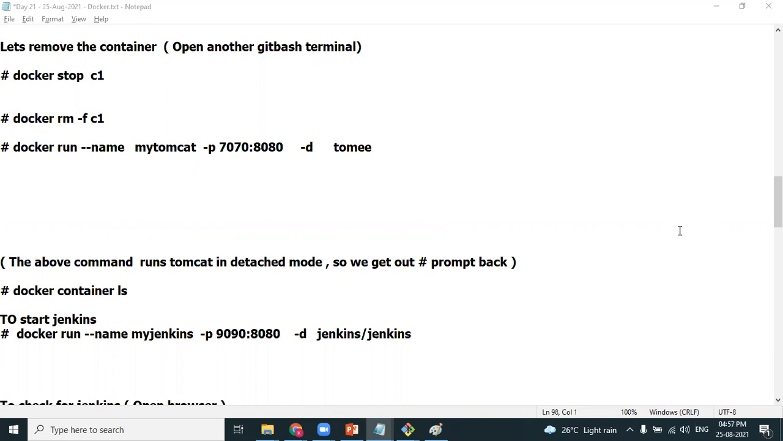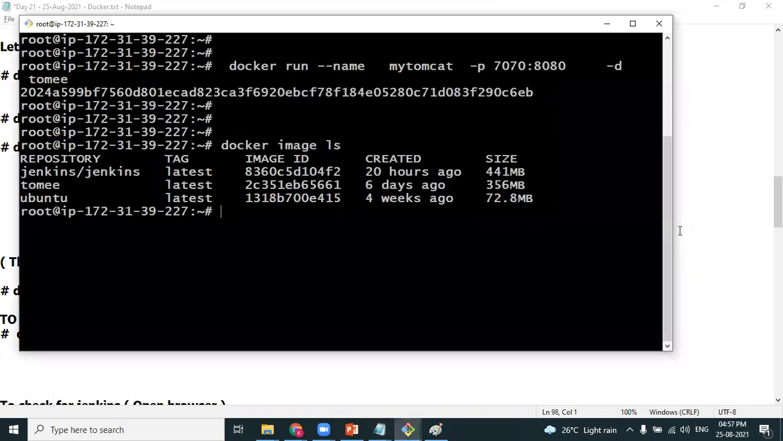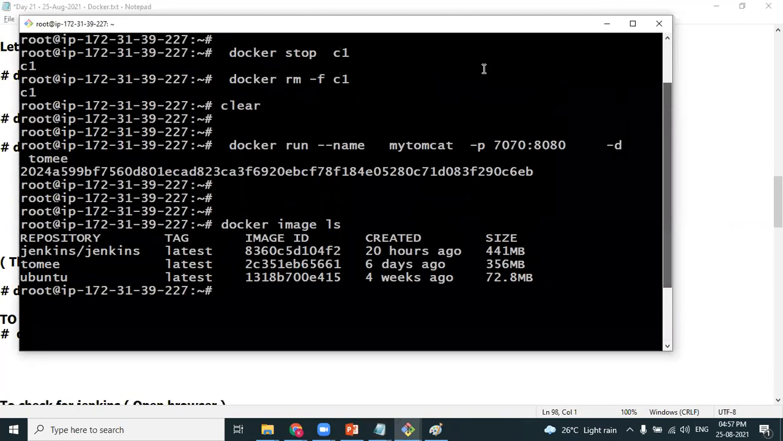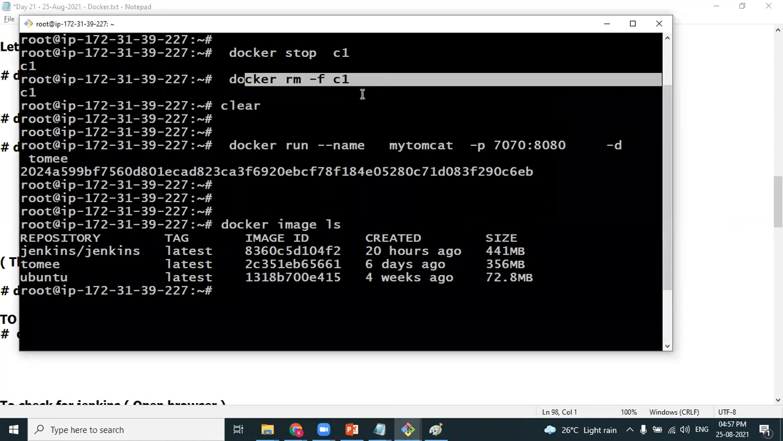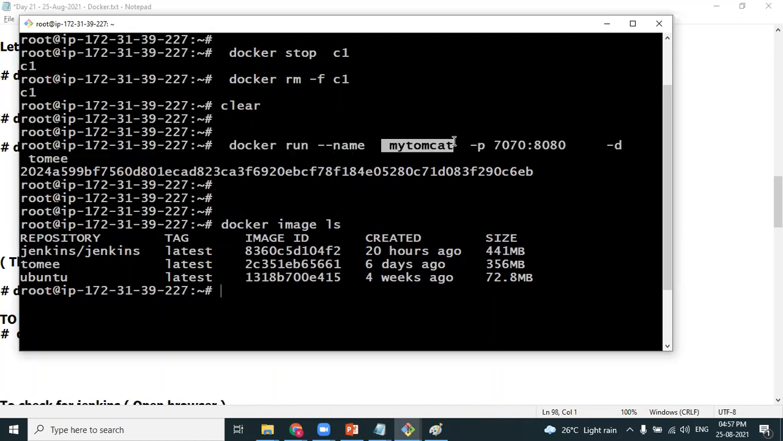After stopping and deleting that container, you created my Tomcat. Yes, you can see here I have removed the container, and you ran a new container, right? With a different name. My Tomcat is the name of the container.